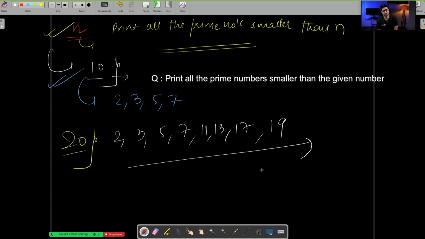For a human brain which is very smart, this looks very simple. But I have to find an algorithm so that I can go and print it.